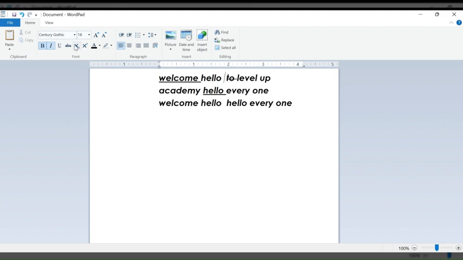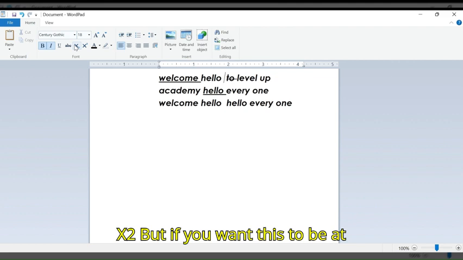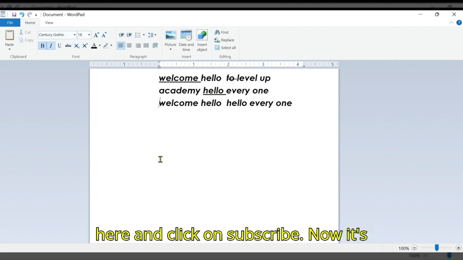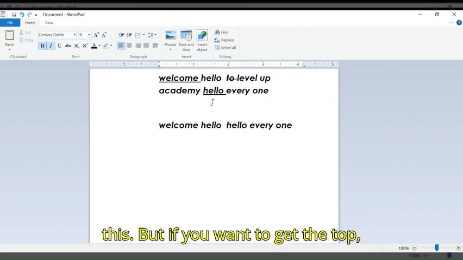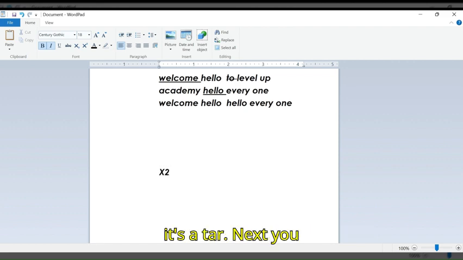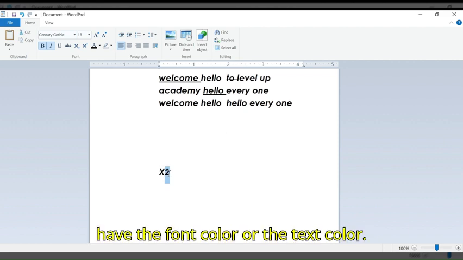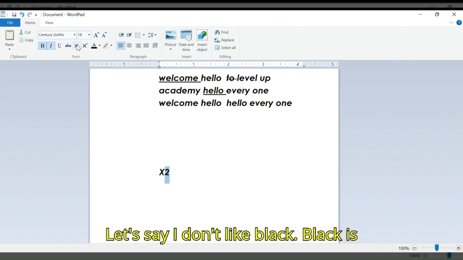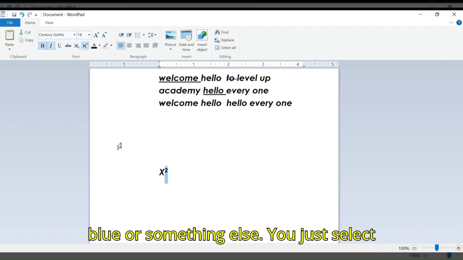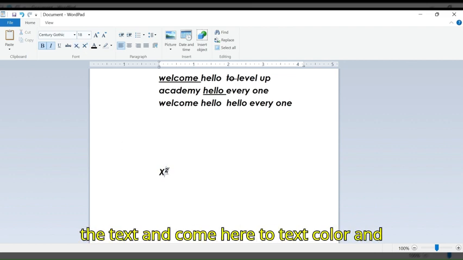The next one is superscript and subscript. This is used in formulas a lot. Let's say you want to write down x2. But if you want this to be at the bottom, you just select it and come here and click on subscript. Now it's this. But if you want it to be at the top, you come and click on superscript. Now it's at the top.